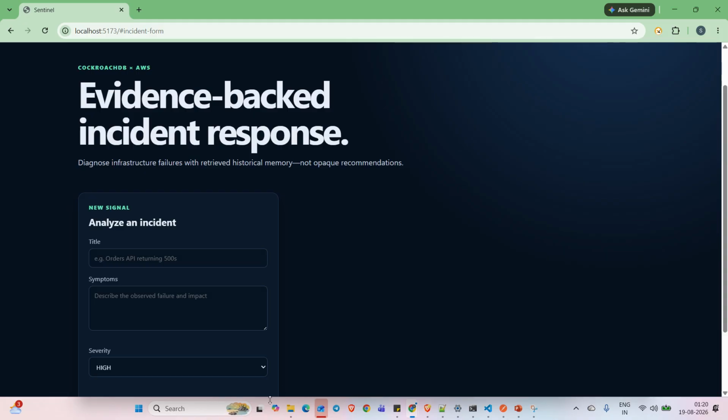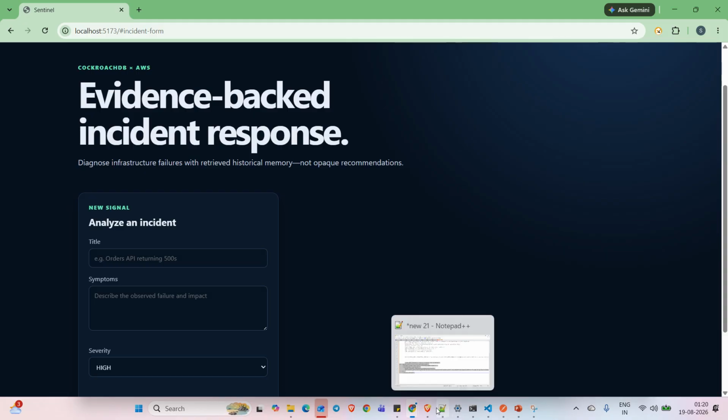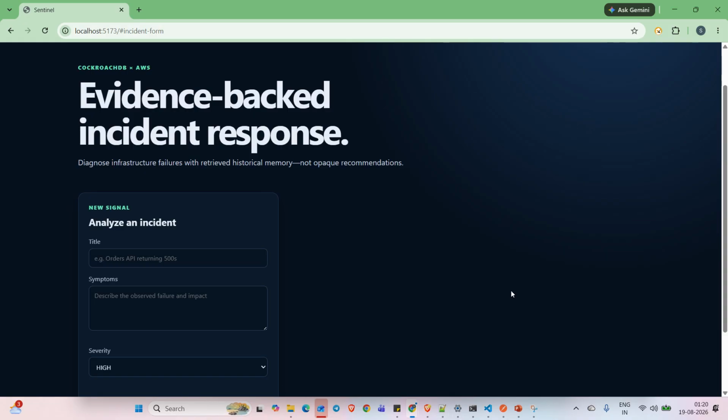Sentinel is built entirely on AWS serverless infrastructure, with API Gateway for the public endpoint. I have used Lambda for the runtime, Bedrock for the AI reasoning and the embeddings, and CockroachDB as the vector memory layer. I have used CloudWatch for monitoring. Sentinel transforms incident response from an isolated AI interaction into a continuously improving organizational memory system.